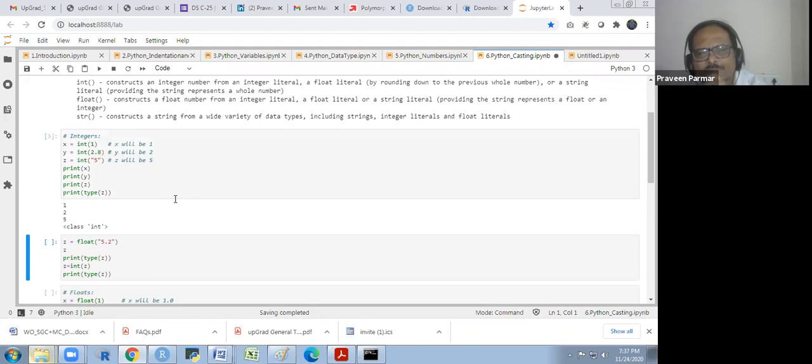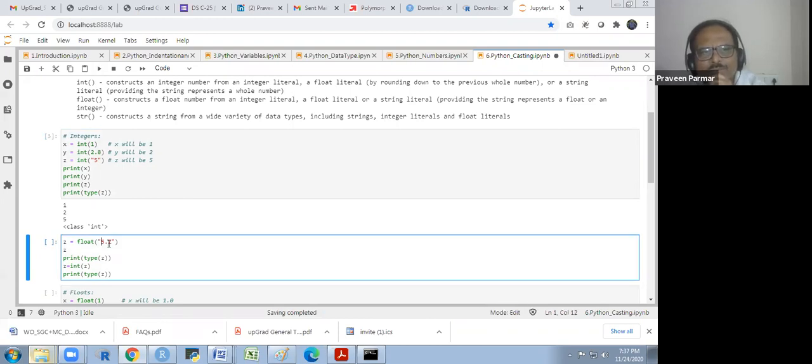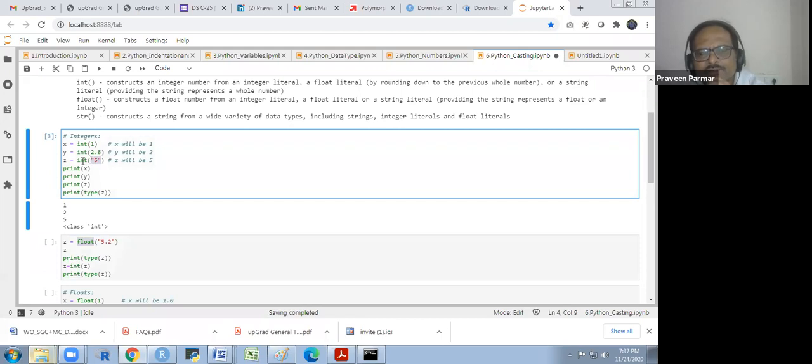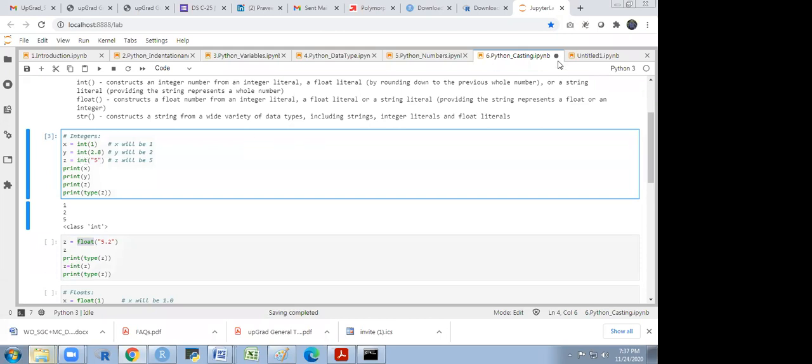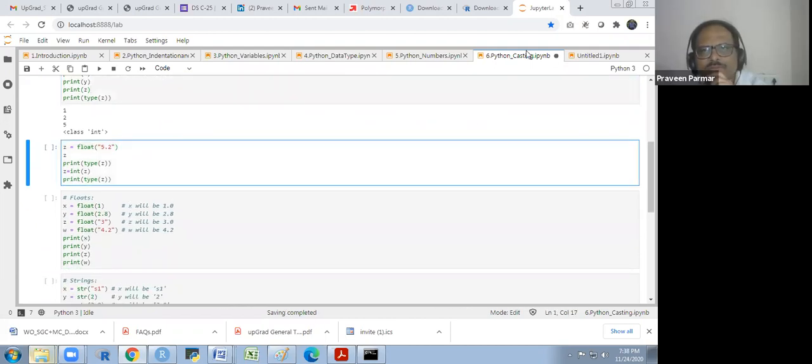Does that make sense to you? If you have the string 5.2, you could convert it in float, not in integer. Only the string which is without a decimal, you could convert in integer. Does that make sense to everyone? Yes. I am not getting the response from your side. Yes, sir. Okay, so this is a very important thing. You must remember this. And here you see, if I run the float 5.2, I will get it as a float number.